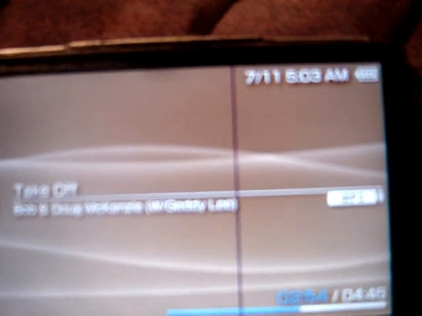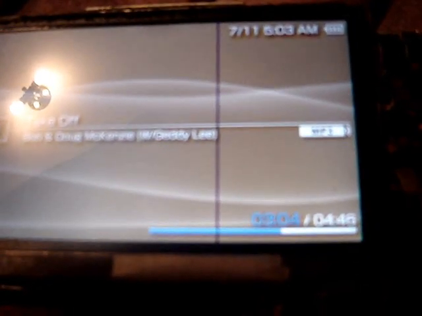Asian Aussie here with the way to fix the line of death on the PSP. Now, people say this is a cracked screen without even actually looking at it. And no, it's not. It's hard to tell maybe from your point of view, but it's actually the pixels. Now, there is a way to fix this.